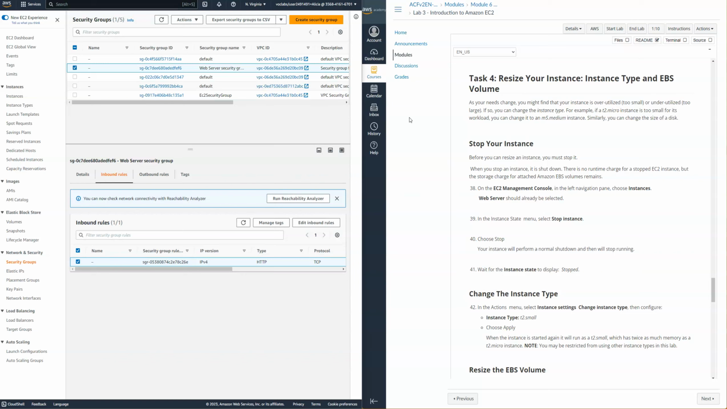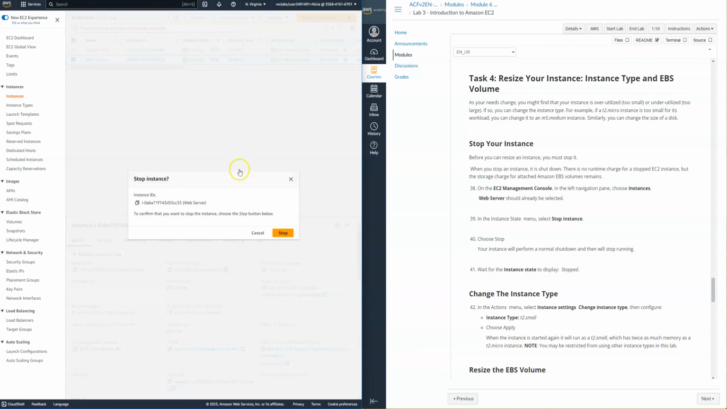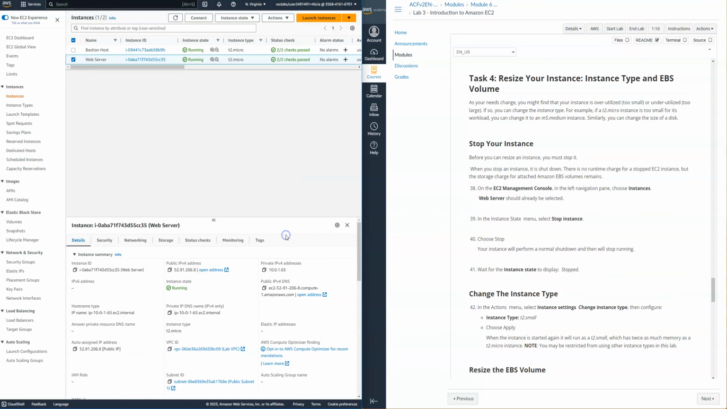On the EC2 Management Console in the left navigation pane, choose Instances. Web server should already be selected, and this was from the previous lab. In the Instance State menu, select Stop. So the Instance State menu is up here on the top. We're going to select that, and it will give us a drop down of Stop Instance, and we're going to select Stop Instance. We're going to confirm that we're stopping it by clicking the Stop button.